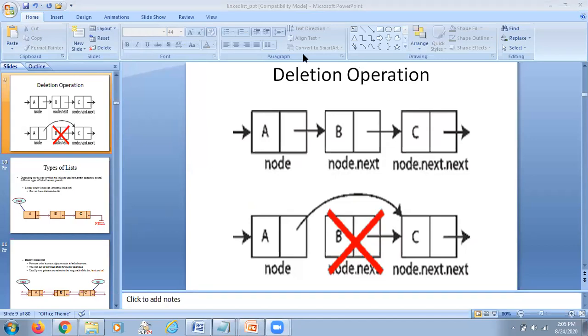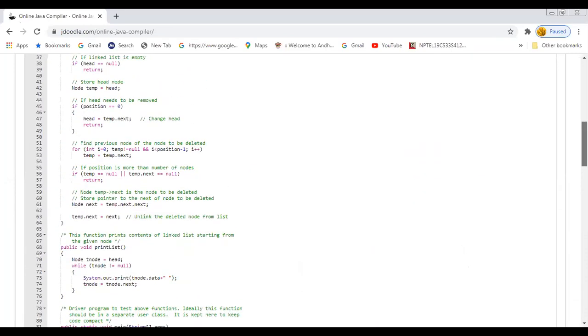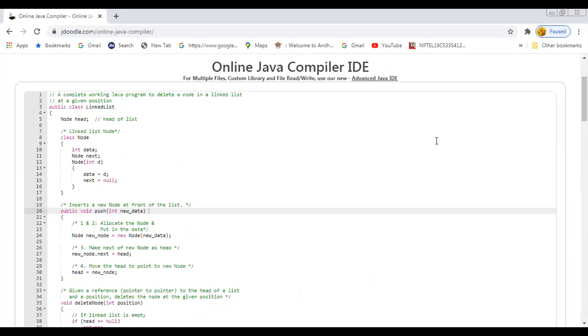Share the screen. Is this code visible to everyone? Is it visible or not?